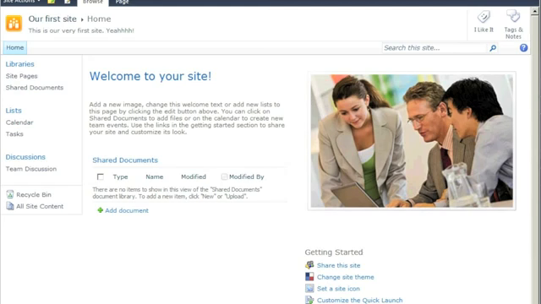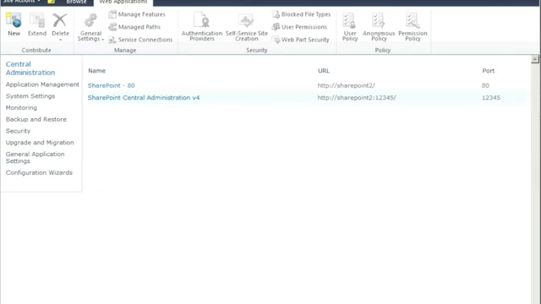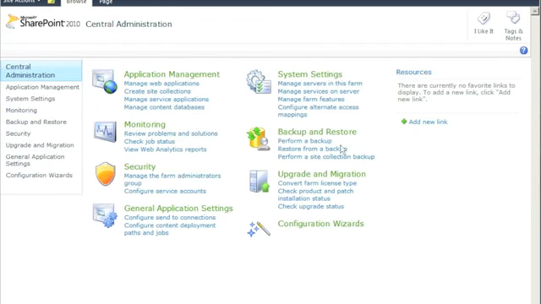We'll go through the manual site creation, and after that, we'll go through the backup and restore using the backup options built in here, and the restore options, and also using the SQL backup. So stay tuned.